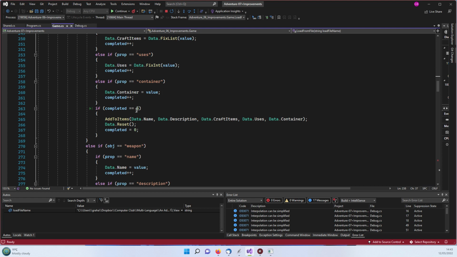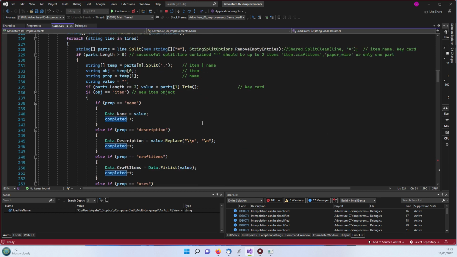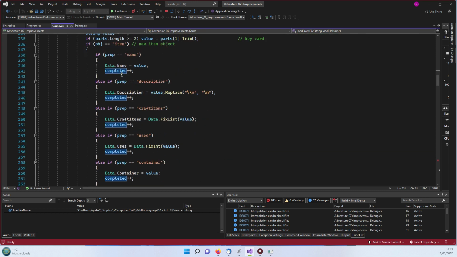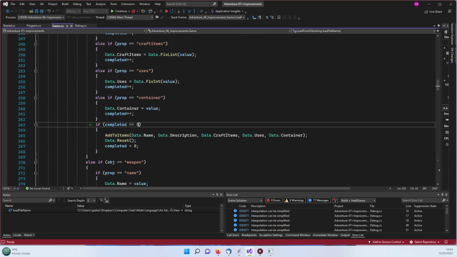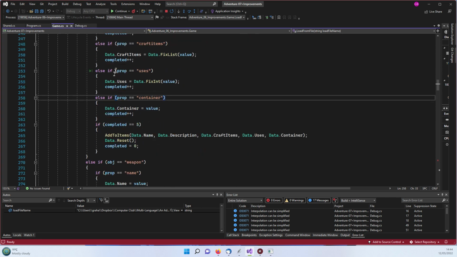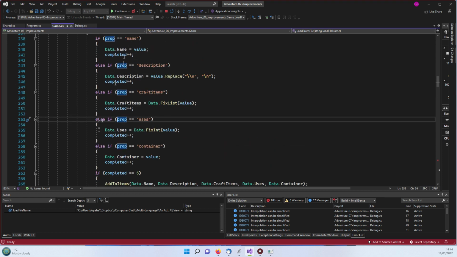And then once we have completed this variable completed, which is set at 0 at the beginning here. Once we have gone through and we've got the name, the description, the craft items, it increases the completed by 1. And once we've reached 5, we know that we have got 5 properties for that object. So it doesn't matter which order they were put in the file. So if I happen to have uses in front of craft items, it doesn't matter.